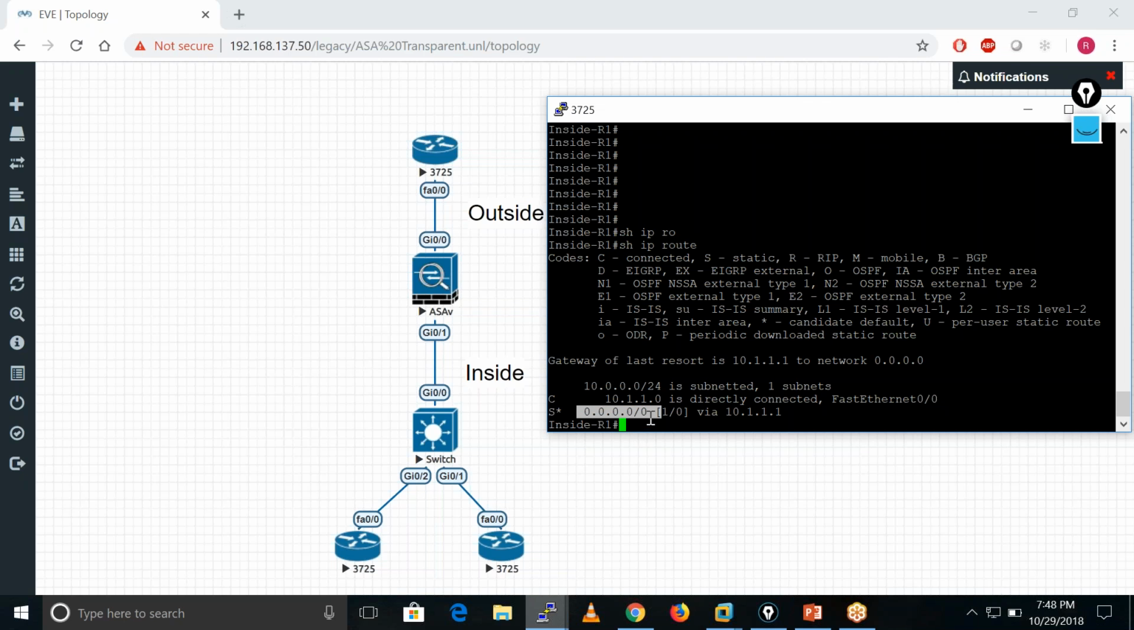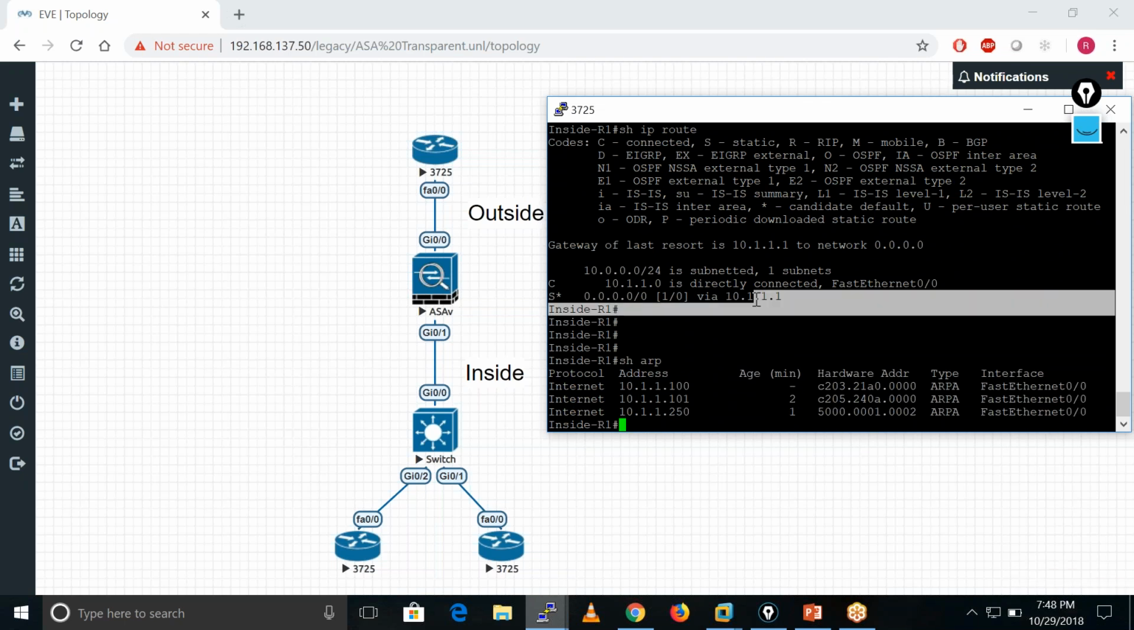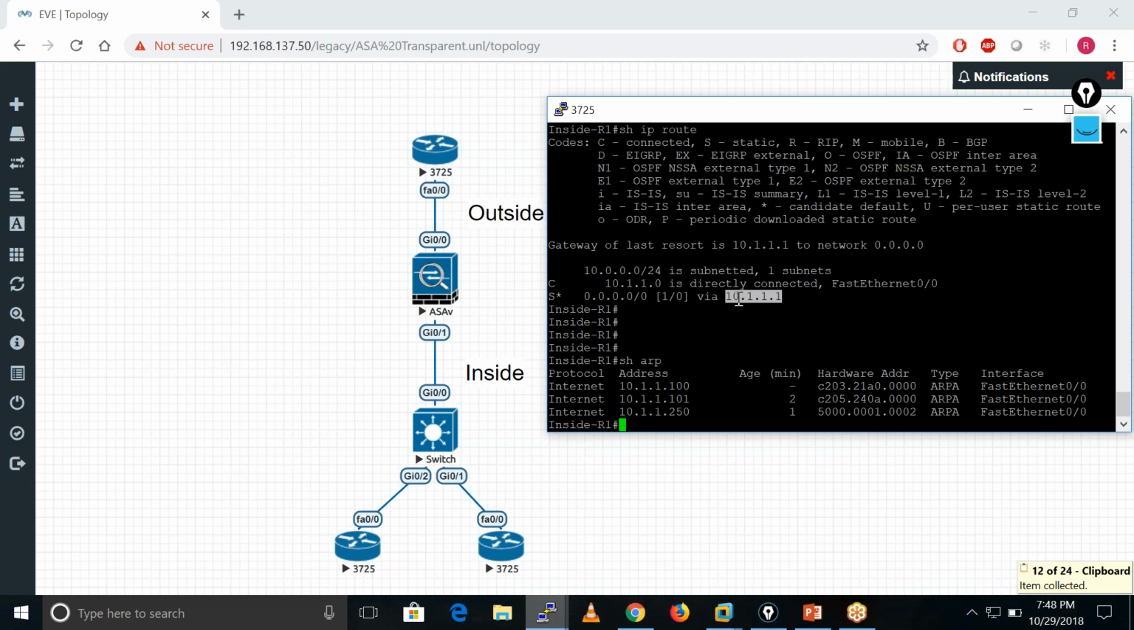Okay, the thing is, if this router sends any kind of traffic apart from this network, that traffic first goes to this router, because this is the next hop for this one. So if I check my ARP table, I am not having an ARP entry for my default gateway, or for my next hop. So let me send the telnet traffic now towards 8.8.8.